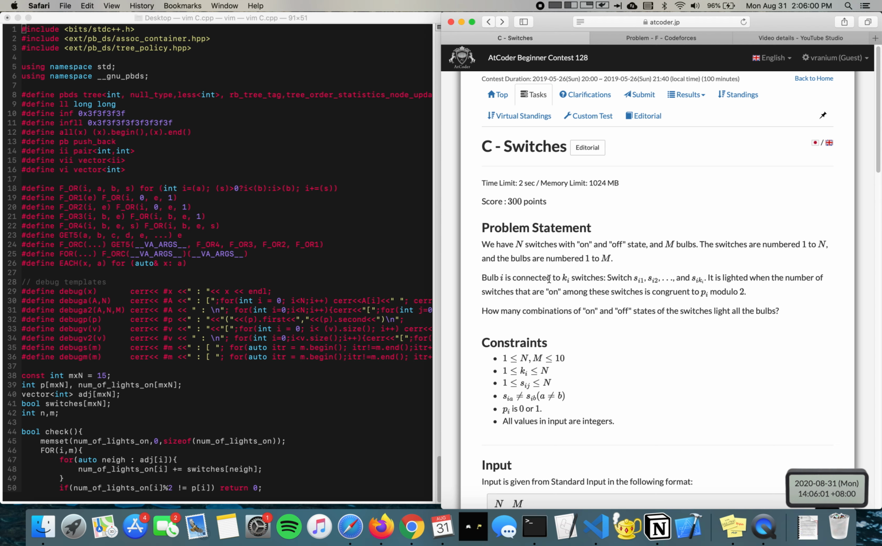The key thing to notice is that m and n are really small. Let's say we have the maximum of 10 switches. The total number of states that we could have would be 2 to the 10, because each switch can either be turned on or off. So 2 to the 10 would be 1024 states, and that's not too many.